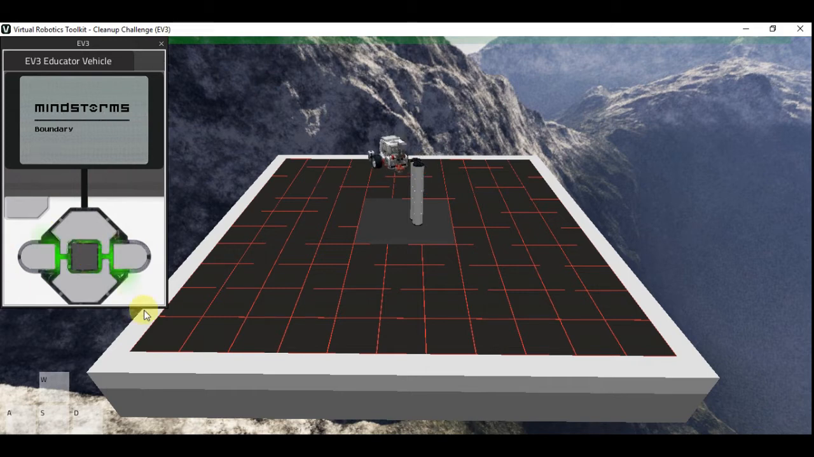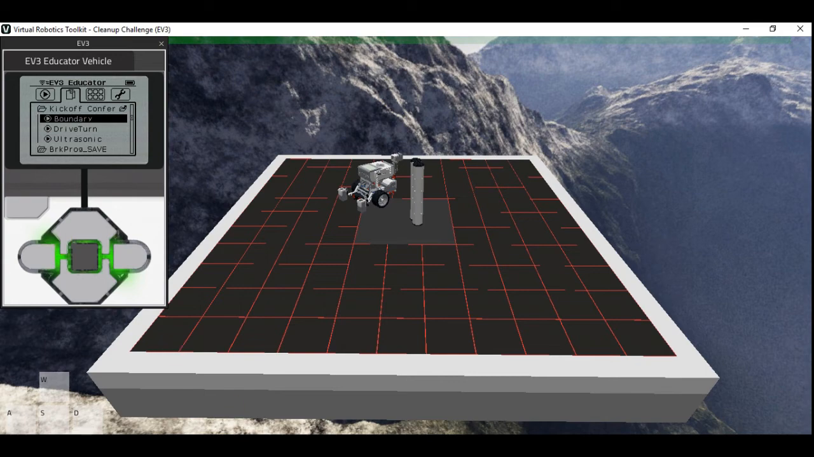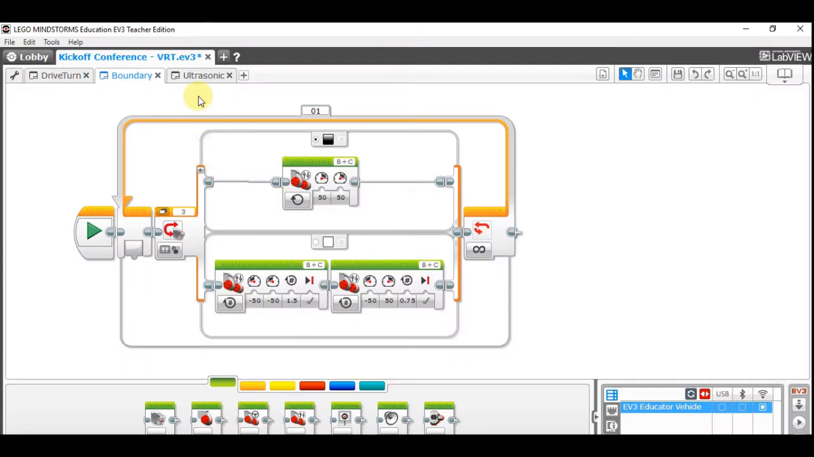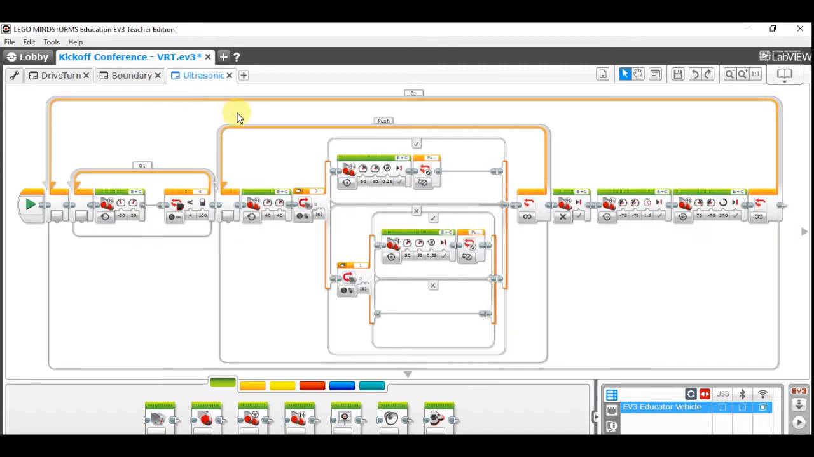But I think you get the point. I'll stop this program and we'll go back and look at one additional program that might work well.